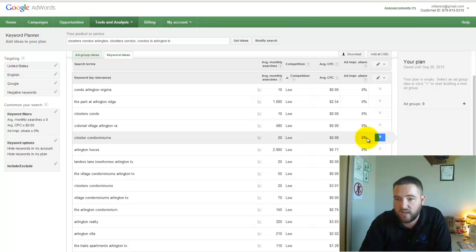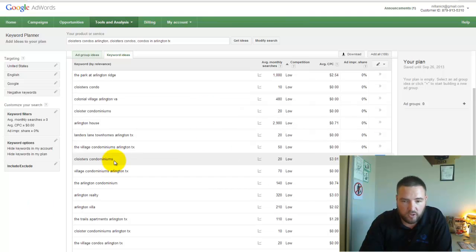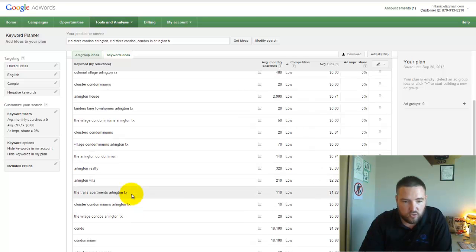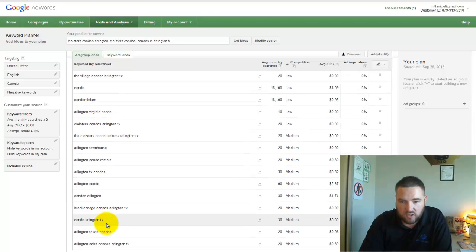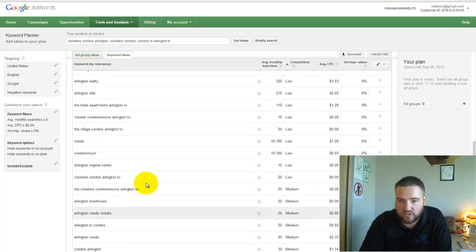And in fact, nobody is actually going for that keyword phrase for the most part. So I'm just going to scroll down here, Cloisters again. Okay, let's see, the Trails Apartment. You're going to see it's going to give me a bunch of different ones, condo. I'm just looking around to see what's out here. Arlington TX condos. So now we're in a medium, right?